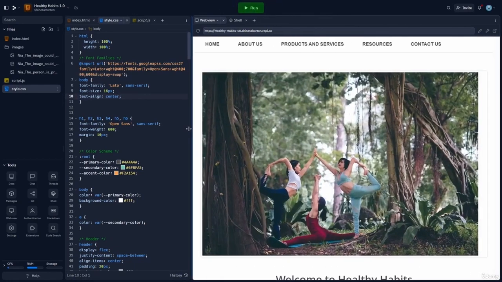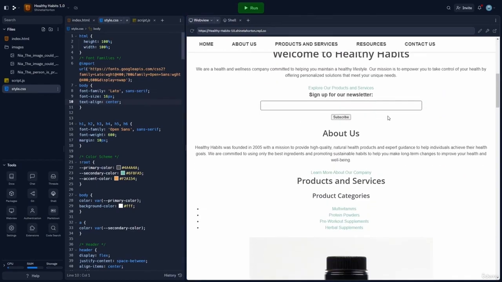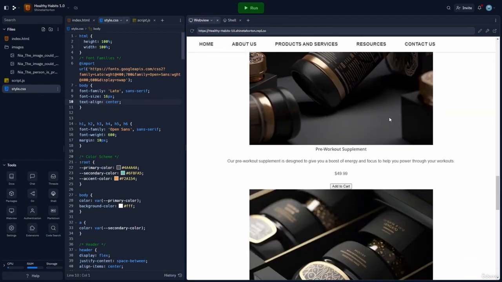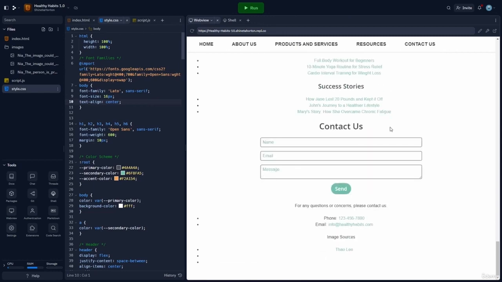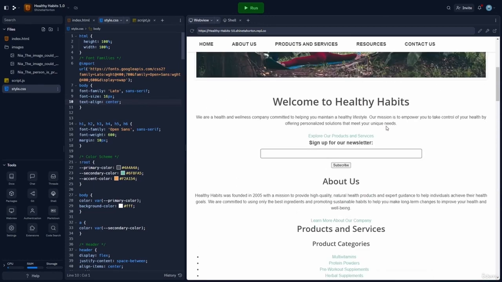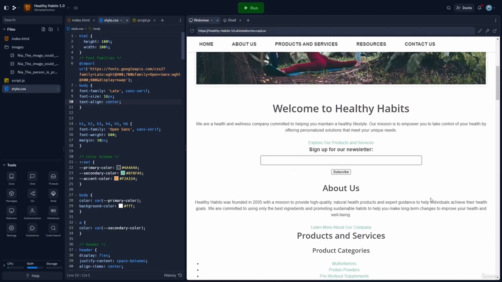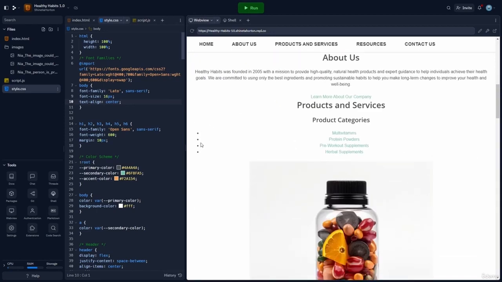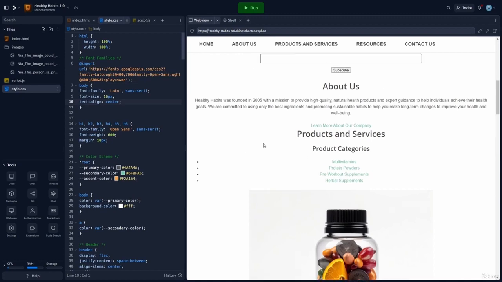And now, as you can see, our text has been aligned and it is now centered on the page. And so at this point, the thing that stands out that I would like to adjust would actually be the list items, because they still have bullet points on them. So I would like to remove the bullet points from the list items.